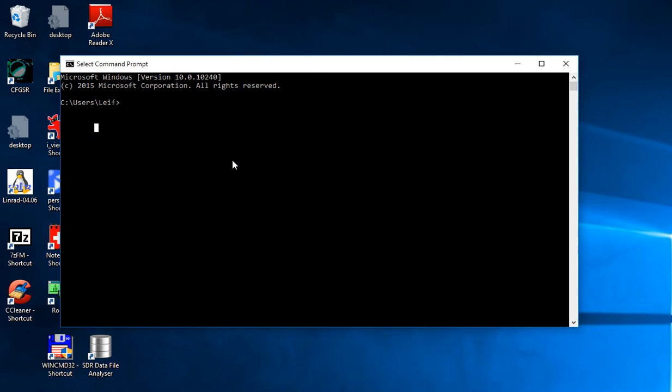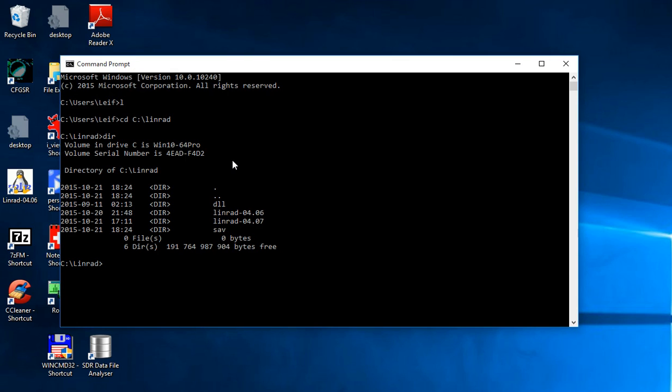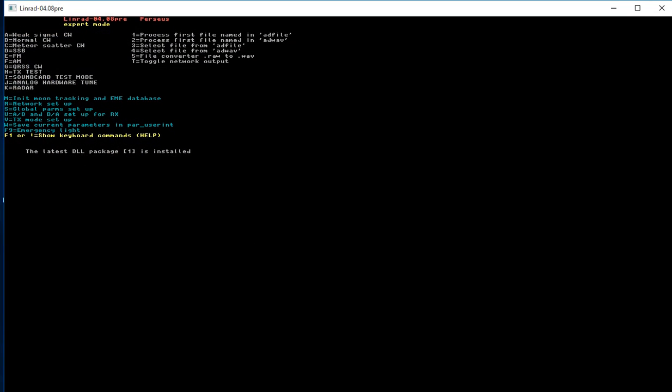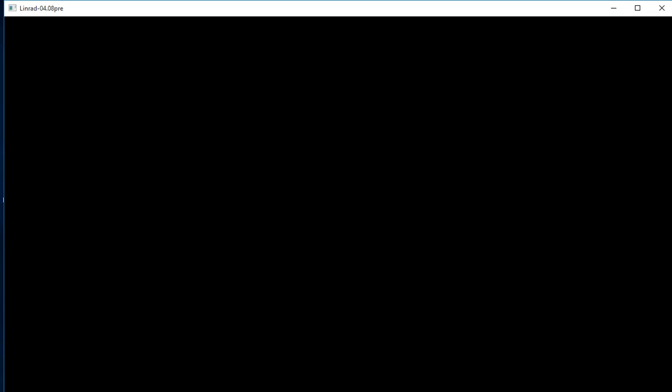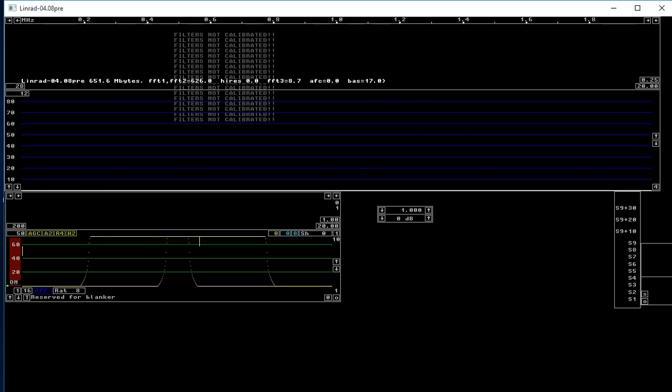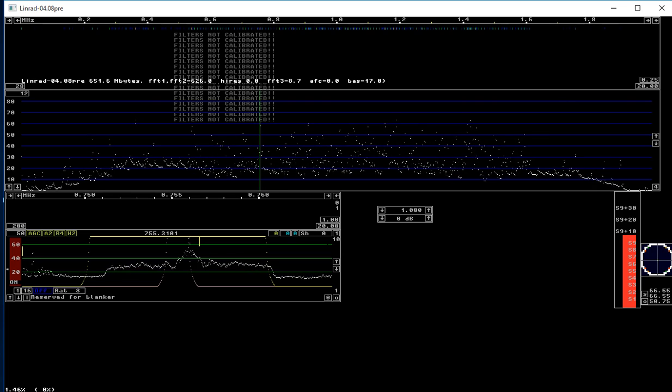I have a command here, L, to go to the place where I normally have the Linrad installation. Now, it's not here. I have moved it to the subdirectory, so I go there and then run it. Like this. And it's installed to receive medium wave AM, so I press F to demonstrate that. And click something.